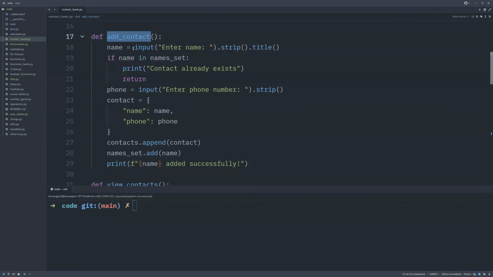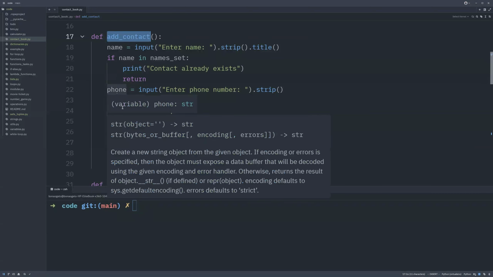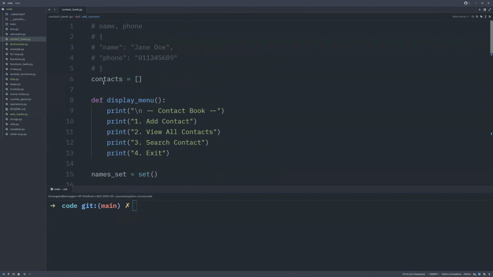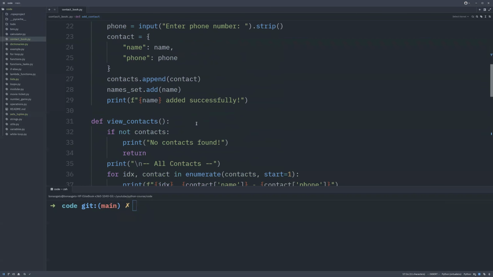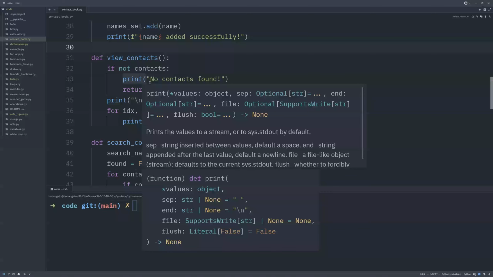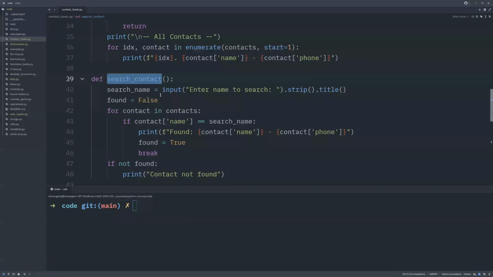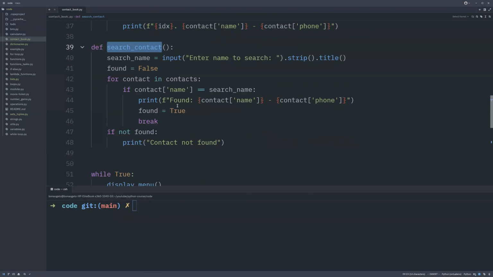Then we defined a function for adding the contact. So we add a phone number and contact. Then we append the contact that we've just created to the contacts list that we have here. And then we can just print a statement to tell the user they've added the contact successfully. The user can go ahead and view their contacts. So you can see how we've added that there. Then a user can also search for their contact. And this is how it is here.